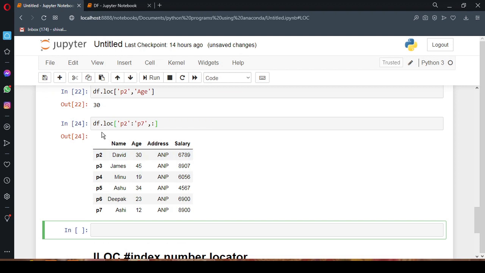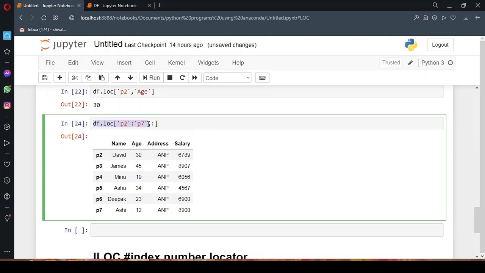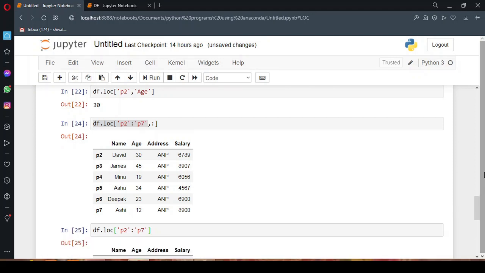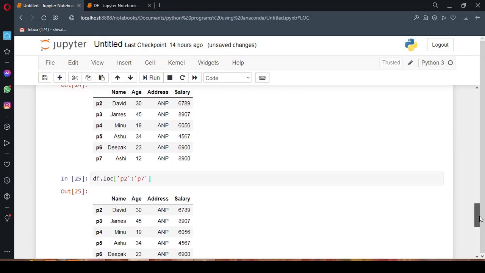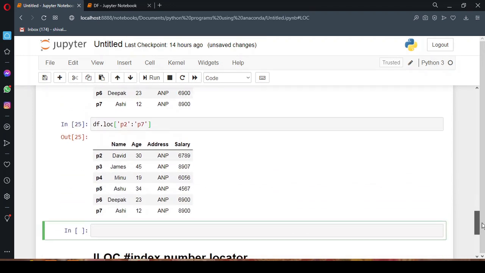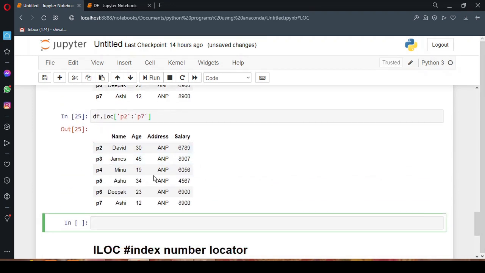the alternate of this command will be, when you use only this, that means you're mentioning only the row and then you execute it, then also it will show all the columns. But it's a better way if you mention the column also, that means colon, a single column, then it will display all the columns. Okay, now this is for the columns, as we have selected P2 to P7.